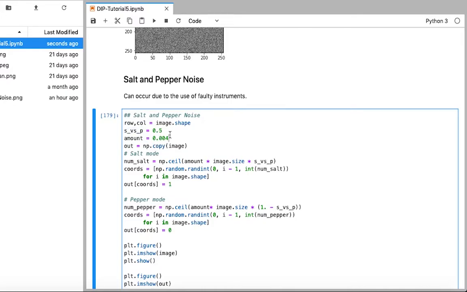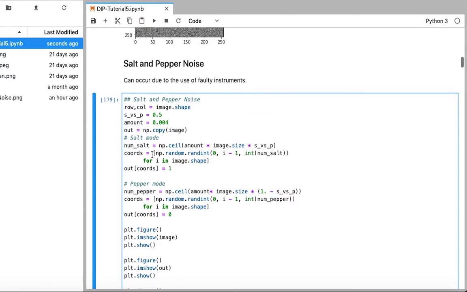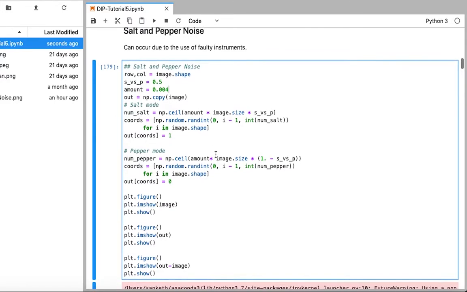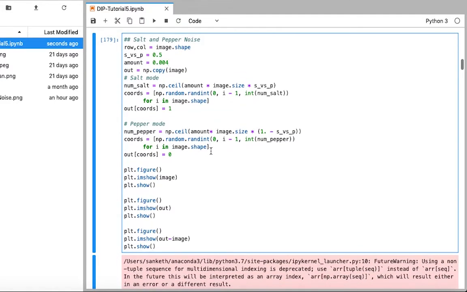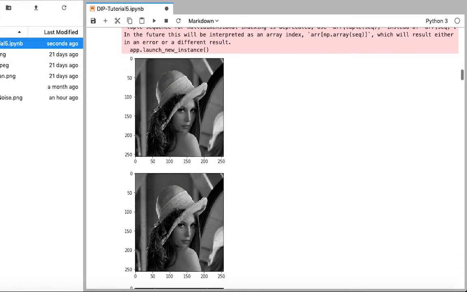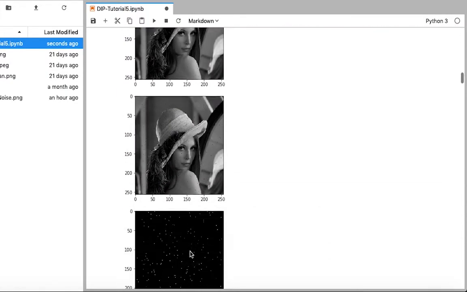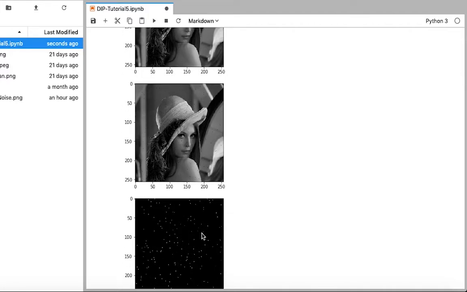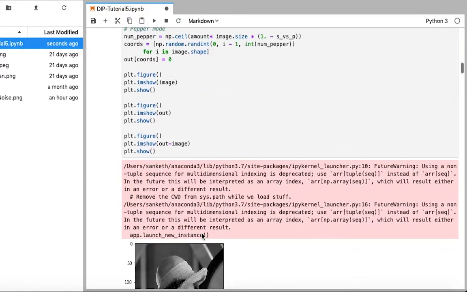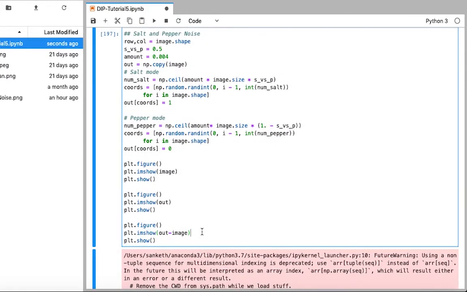And I'm adding a certain proportion of the pixels to have this. Basically, I'm going to every pixel, checking the probability, and generating a random integer, either 0 or 1, and then I put that value there. Basically, it looks like this. You can notice that there are some black and white dots at different places. So 0.004% of the pixels have this.